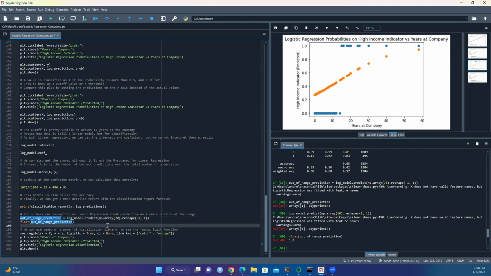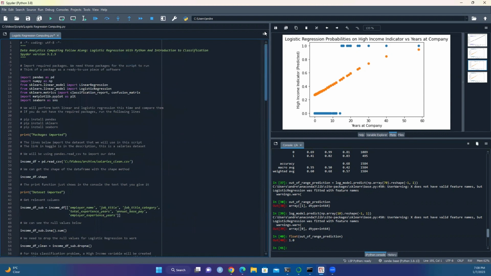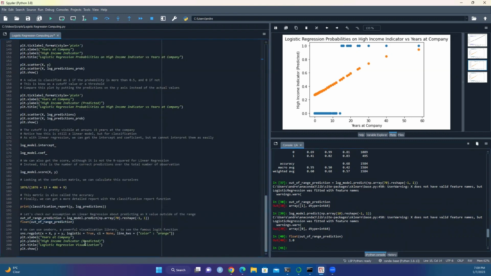Now, before we wrap up this video, we will do one more thing. Up until this point, I have only used matplotlib to show how to visualize stuff. I will also use Seaborn. It's a powerful visualization library built on top of matplotlib that we can use for more advanced visualizations. Seaborn has a very powerful function called regplot.